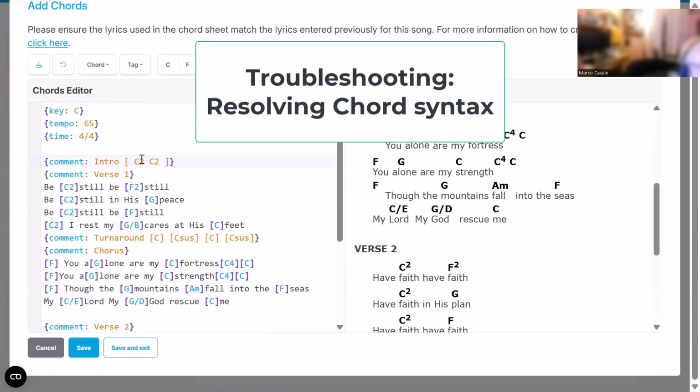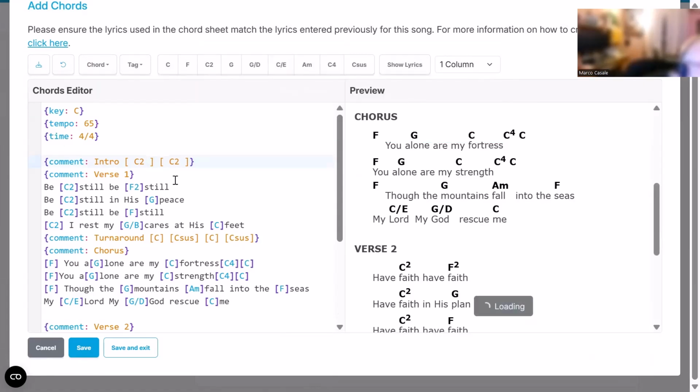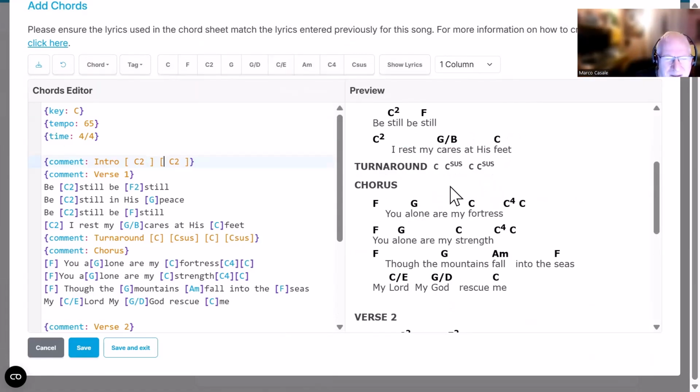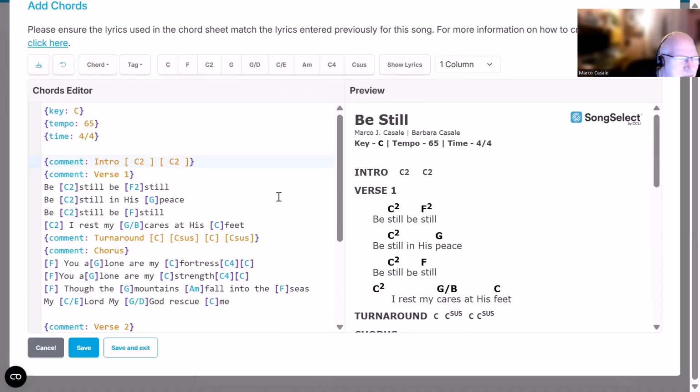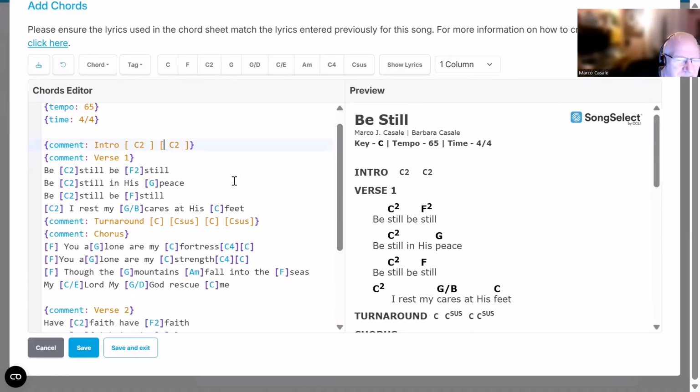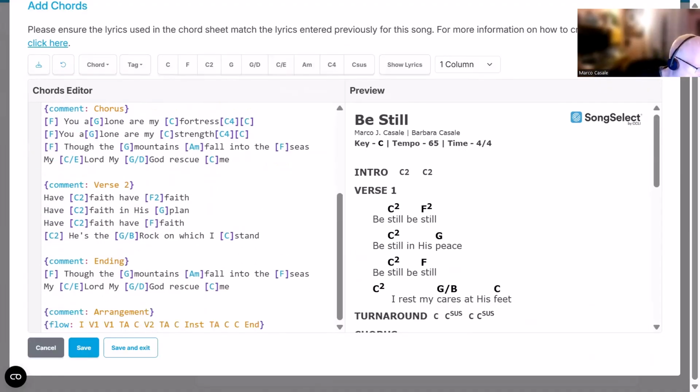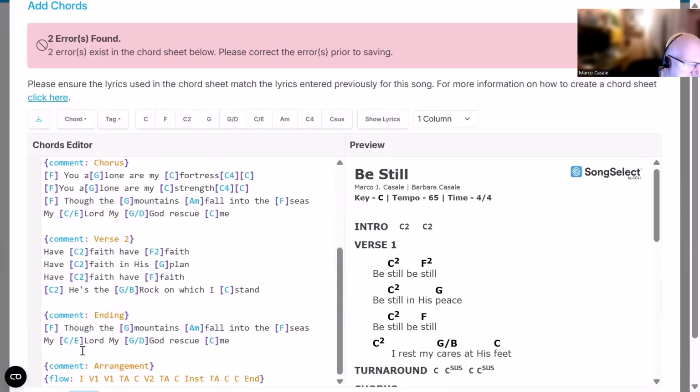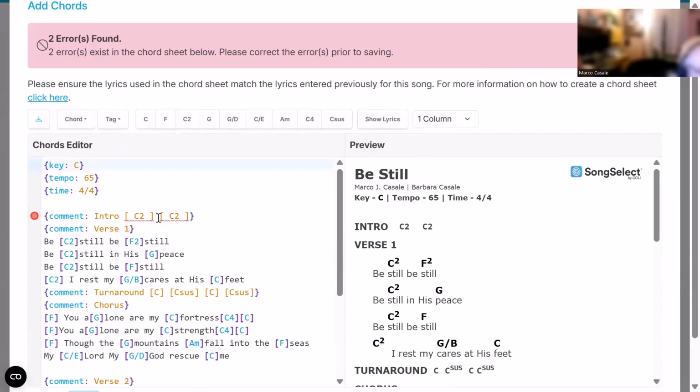Okay, let's wrap each one of these with a hard bracket like that. So at least you see them separated. Okay, let's see if I can save that. Two errors exist in the chord sheet below. Please correct them. Okay, it still doesn't like this. Might be the spaces. Unrecognized chords.